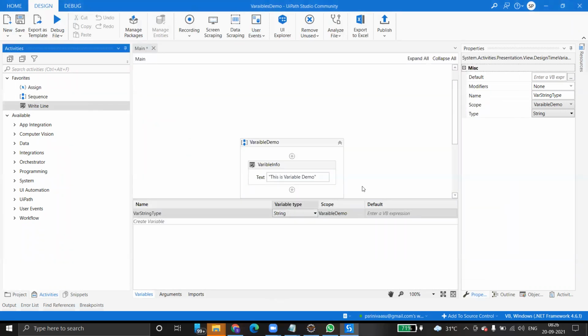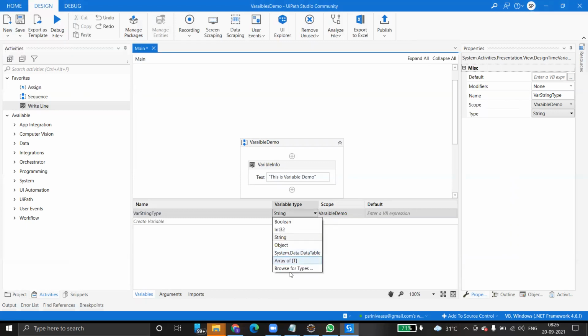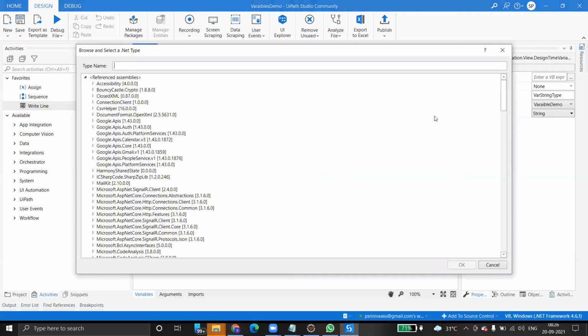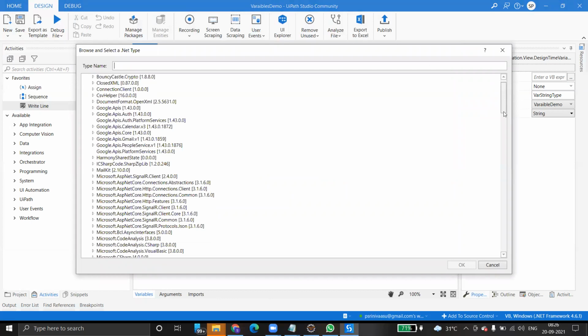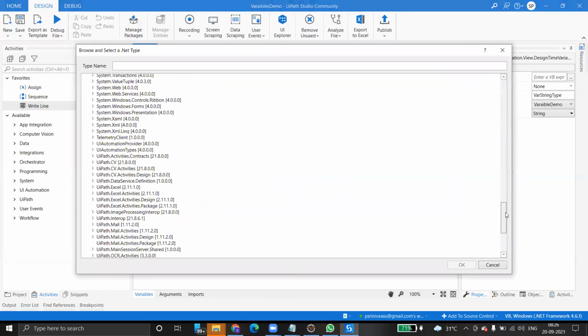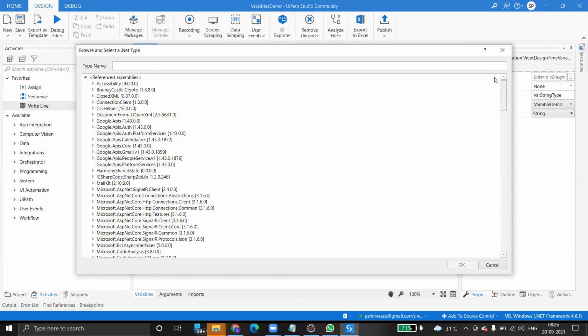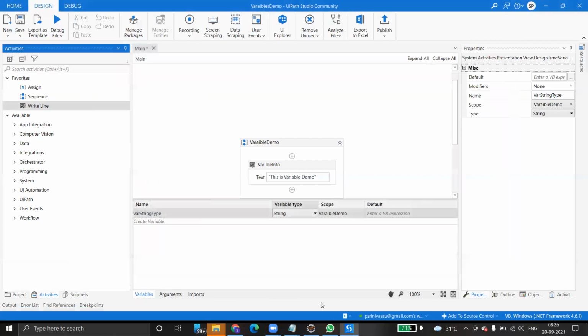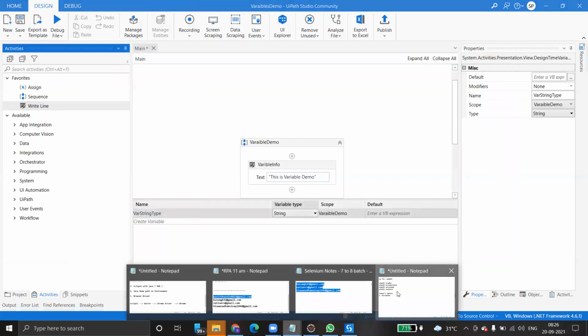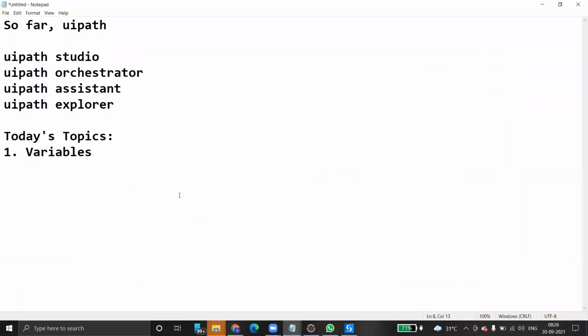What are these? This is actually the .NET browser, .NET class types. Okay, .NET is the framework. Types basically. We never use all these .NET types. We basically use primitive data types. There are two types of data types. One is primitive data type and another one is non-primitive.